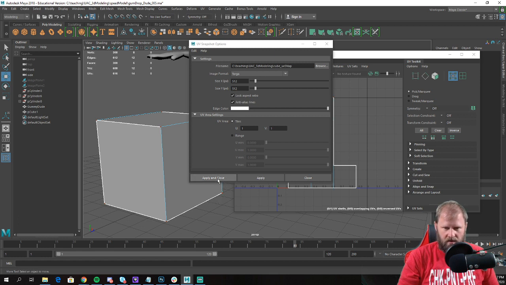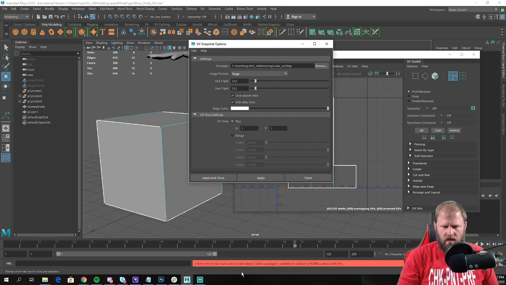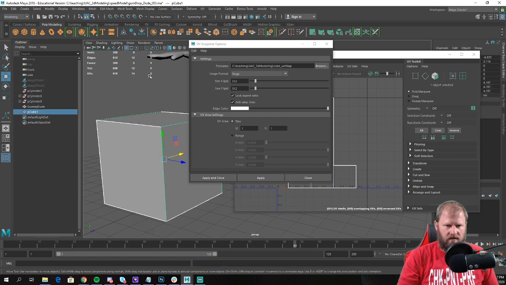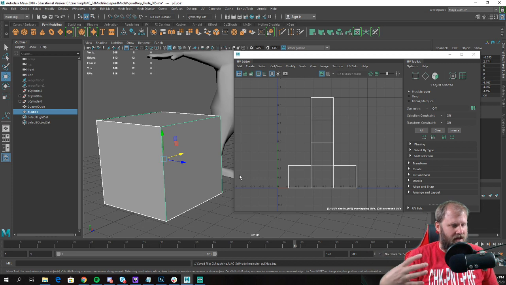That's my recommendation. Okay, so we're just going to hit apply and close. Actually, I think I want to make the edge color black. No, I'm going to leave it white. We'll see what happens. Apply and close. You must select a valid object. So I'm in UV mode, so I need to select the object. Yep. Hit apply and close. So that saved out my UV snapshot.